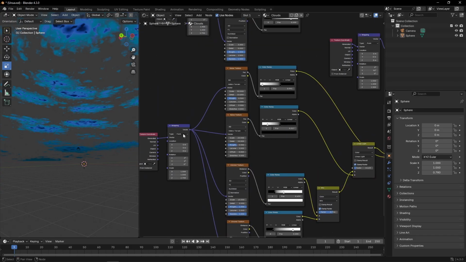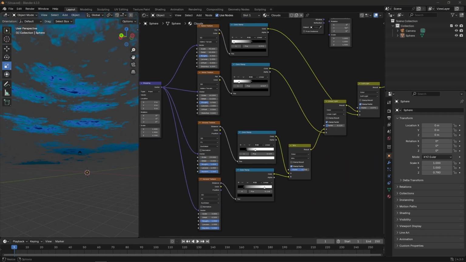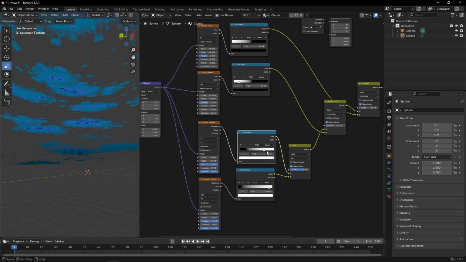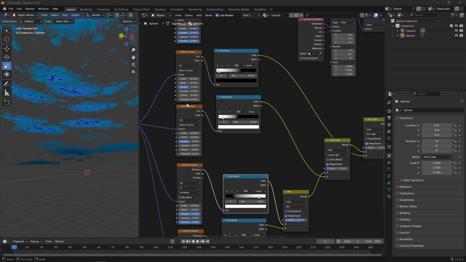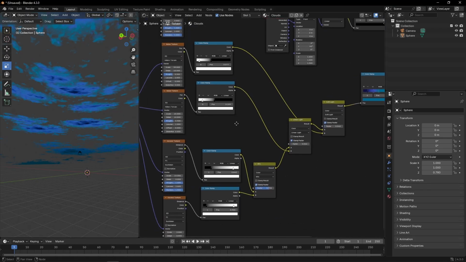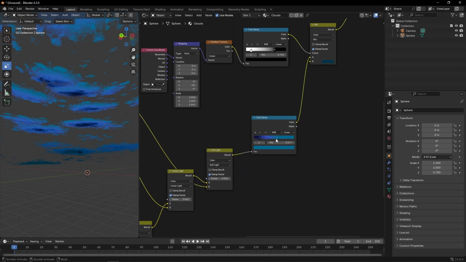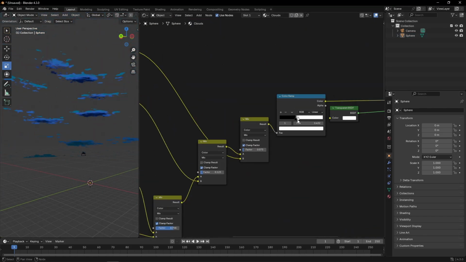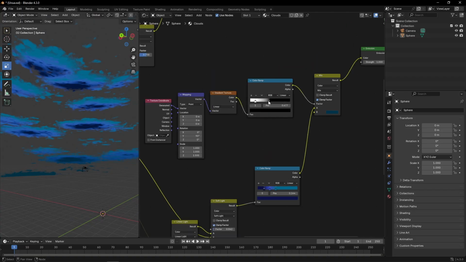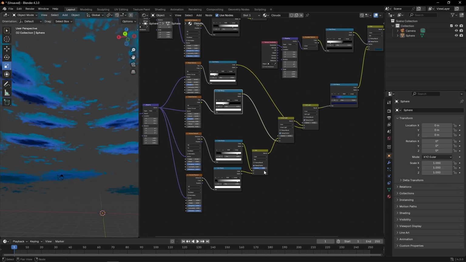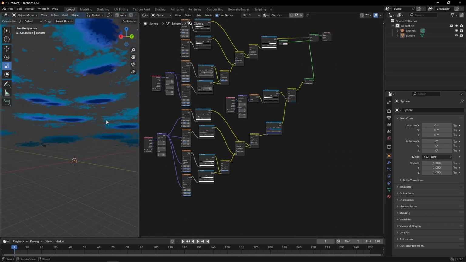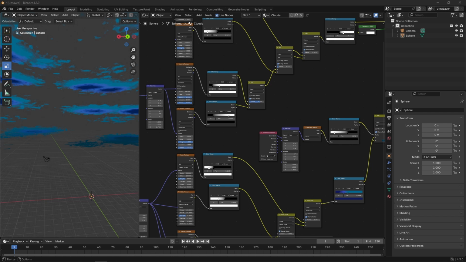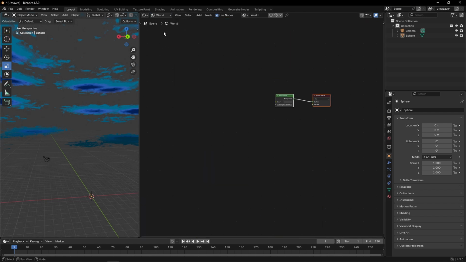Now that we have our clouds, we can go through our color ramps and adjust them until we're happy with the shape and colors of our clouds. Now I could mess around with this for hours to get a look that I'm happy with, but I won't, so let's move on. We're going to change our shader editor mode from object to world.